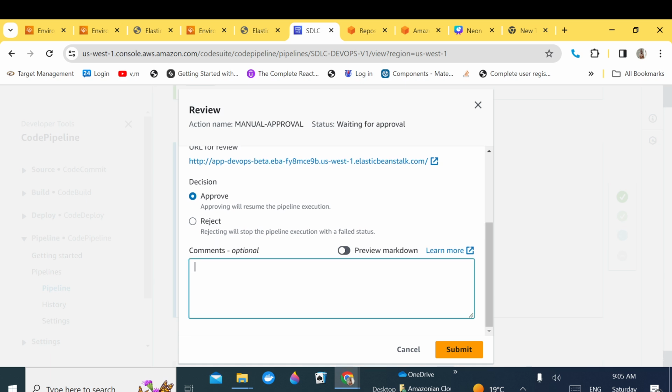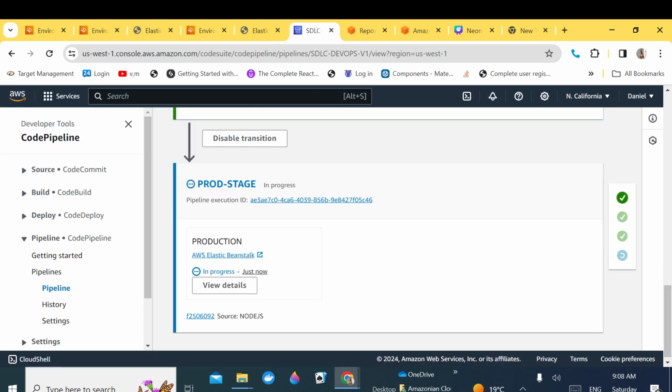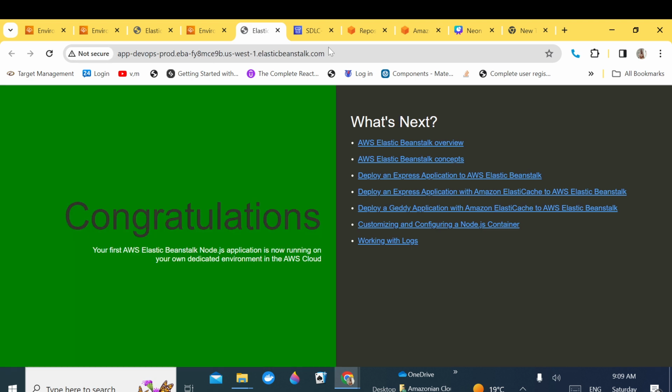So let's say great work. Now, as you can see, after it has been approved, it is deploying to production, where the customers, the end users, can start enjoying the new features that have been released. It is now deploying. It has deployed. So if you go now to the prod environment, you'll find our new features have been deployed.